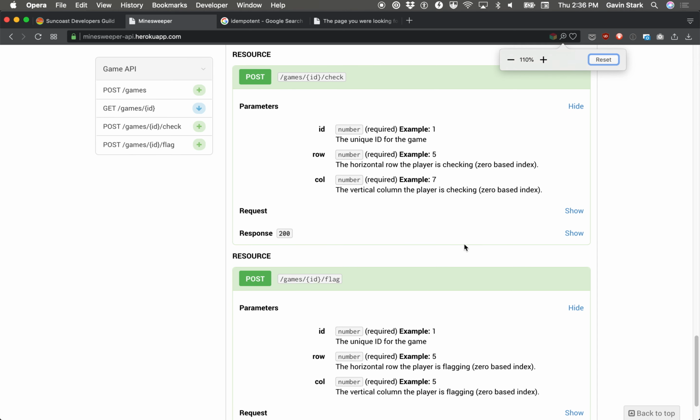Let me shrink this down a little bit. We take the ID of the game. We take the row. Which row did we check, and which column? We're telling it some particular row and some particular column was checked on the board, and notice that it's 0 based. So if we clicked in the upper left-hand corner, that would be row 0, column 0. If we checked the upper right corner, that would be row 0, column 7.